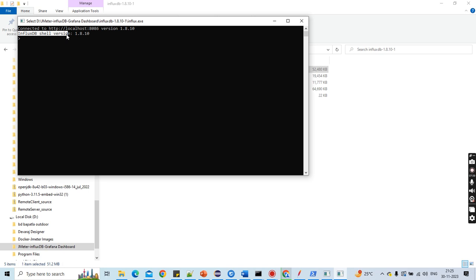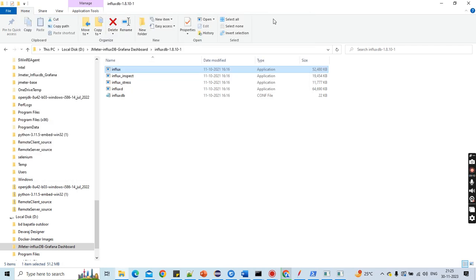We can see the shell version here. The version we are using will be displayed. Once it is showing, we can see what databases are there in our DB. So we'll give the command. While executing JMeter, we have to store the results in one database, and for that I'm using a database called JMeter. So using database JMeter, it will come. Now the database is done.